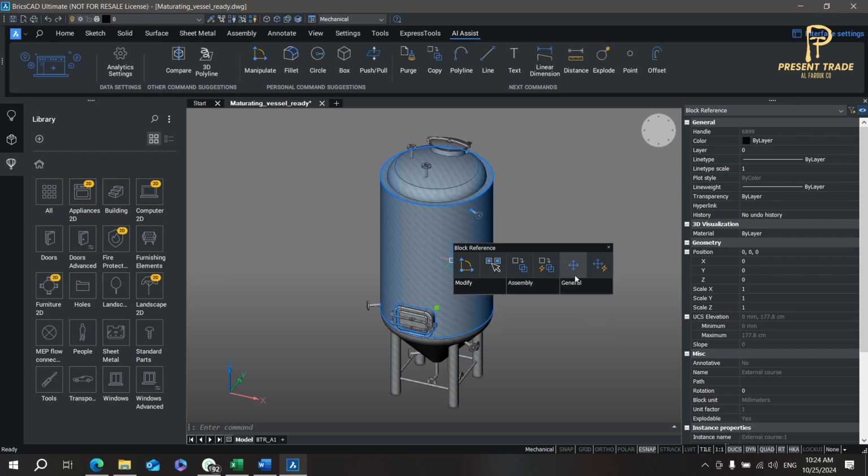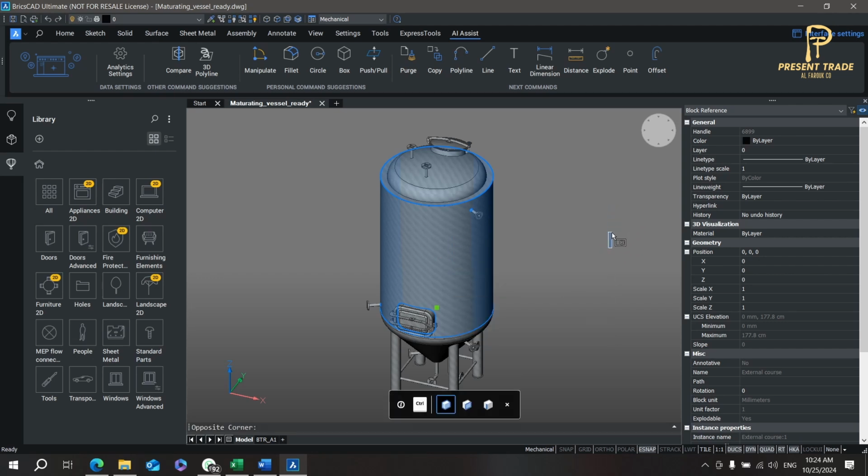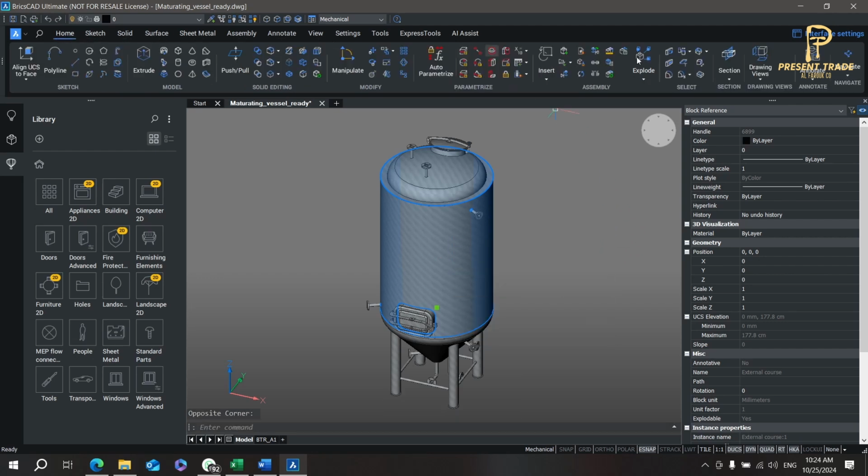And there you have it, a complete tour of the BricsCAD Mechanical interface, setting you up for smooth and efficient design.